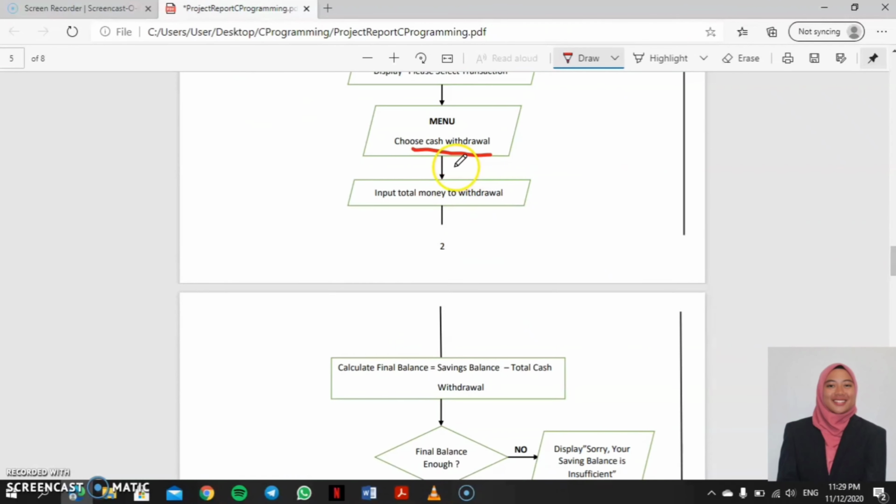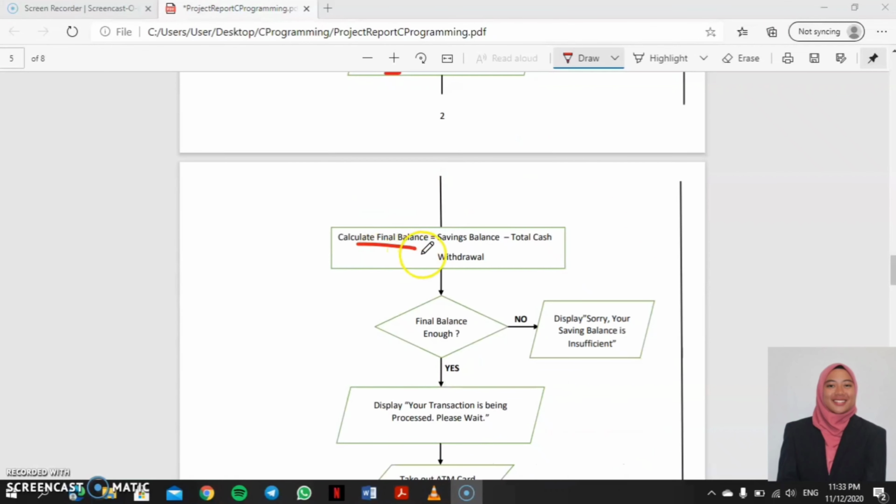Then after the user chooses cash withdrawal, the screen will ask the user to input the total money to withdraw. So after the user inputs the total money to withdraw, the program will calculate the final balance for the bank account, which is final balance equals balance minus total cash withdrawal.